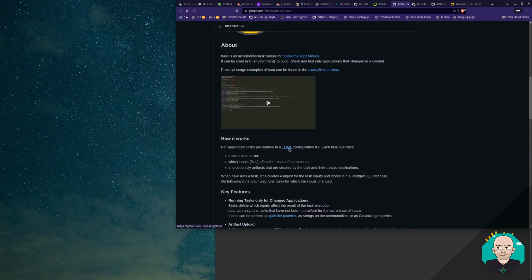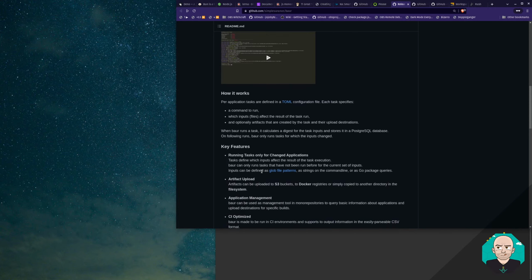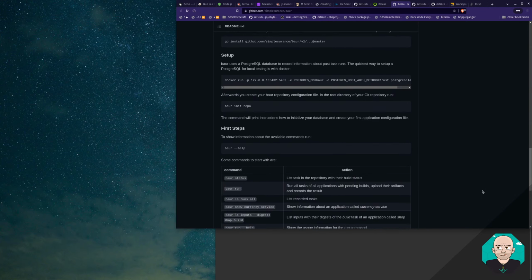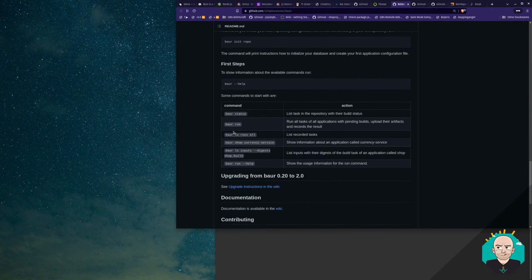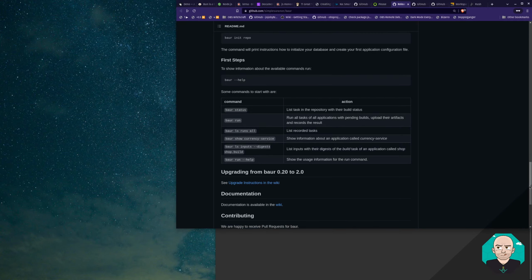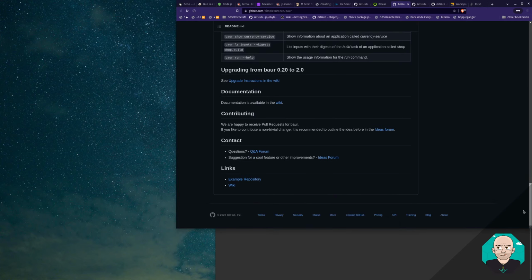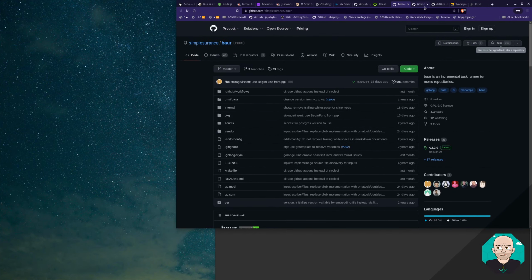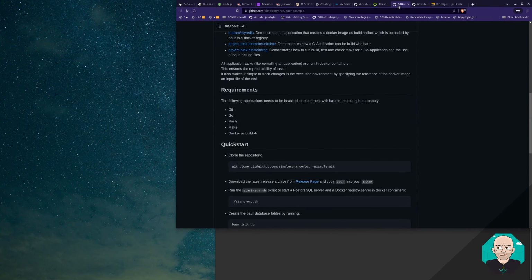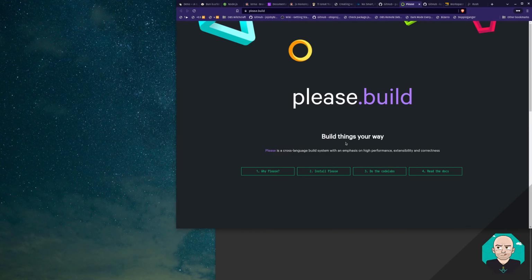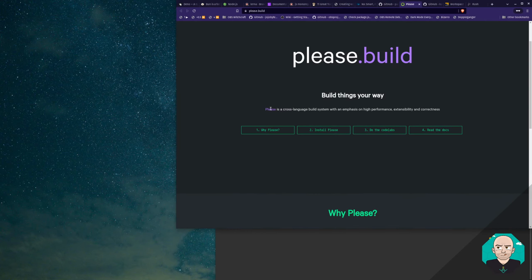Tasks are defined in TOML configuration file. Command, which inputs, blah, blah, blah. So run. I don't know if it's really what I'm looking for. I'm going to skip it for now, but I'll try to keep it in mind. Build things your way, please, is a cross-language build system. Okay.